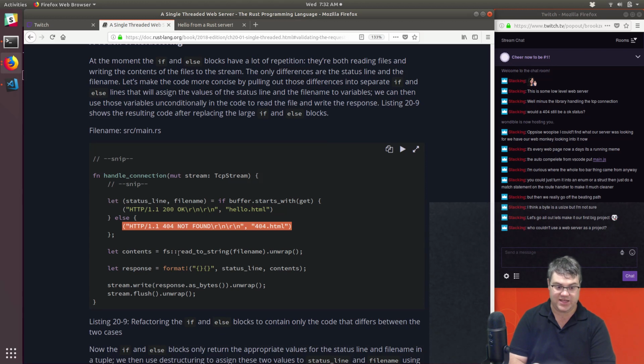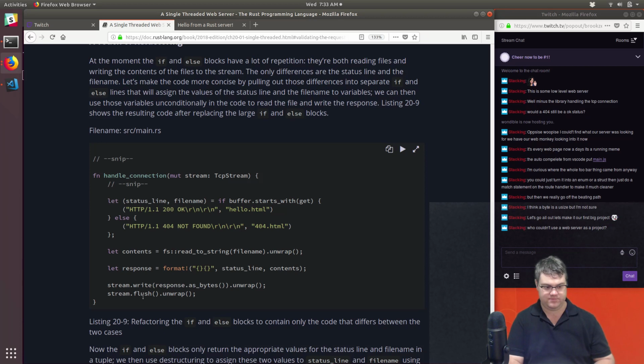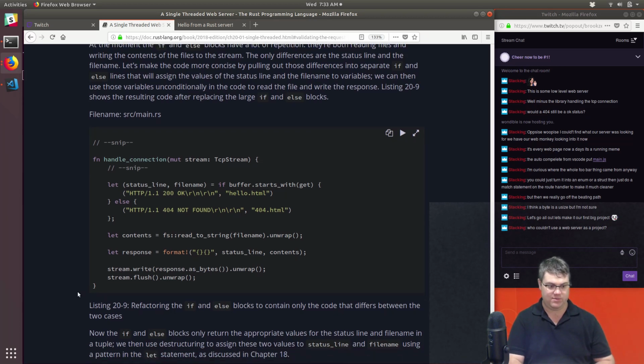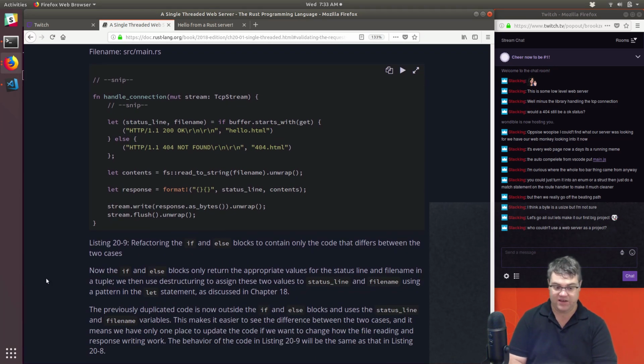Let contents equals fs read to string. Okay, so we're reading to a string. Let response equals, sort of setting this up, status line and contents. So stream write, response as bytes, and okay. Stream flush, and then unwrap. Perfect.